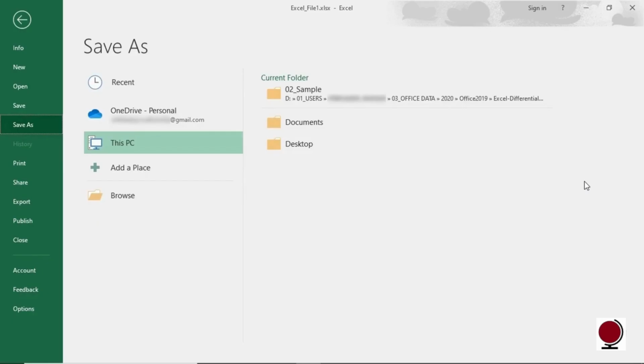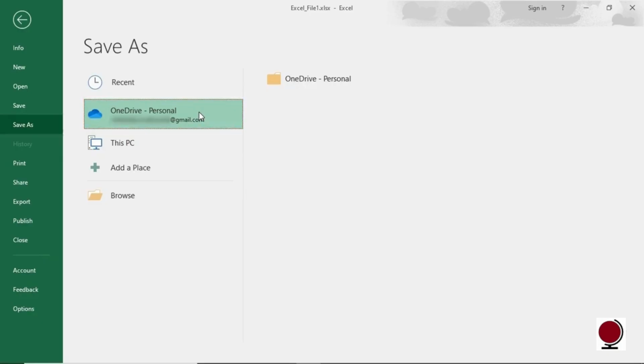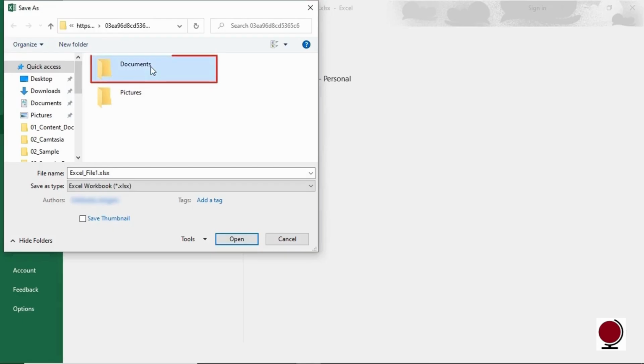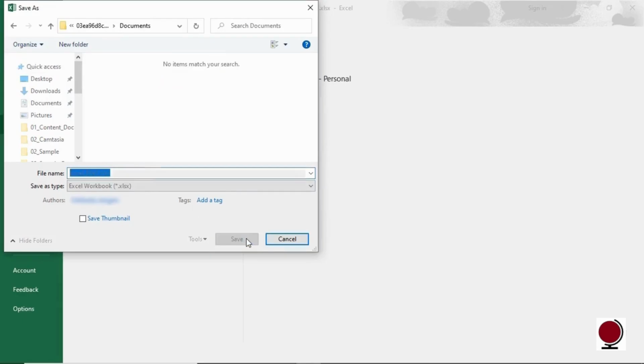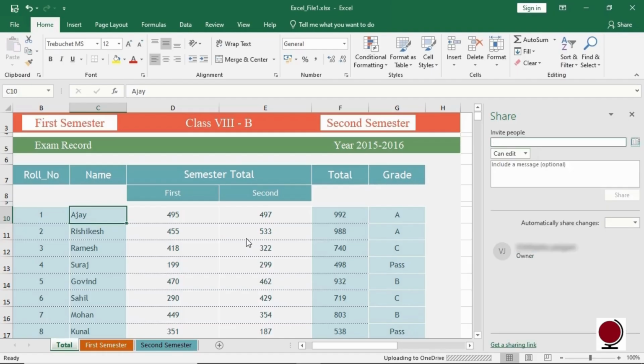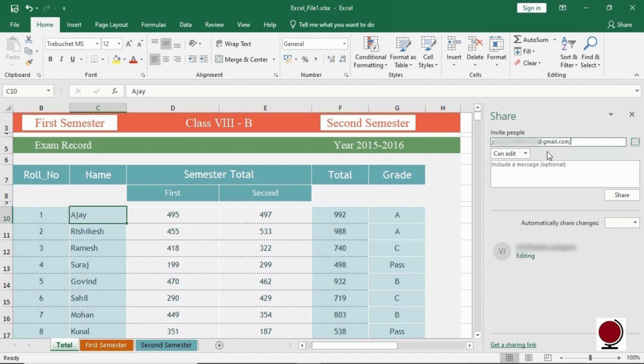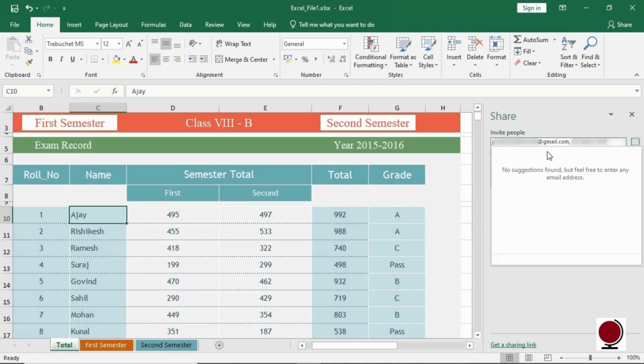In the Save As window, select the location, say OneDrive Personal. Then select the folder in which you want to save the worksheet and click Save. In the Share pane at the right, enter the email addresses of the people you want to share the worksheet with in the Invite People box. Separate the addresses with a comma.